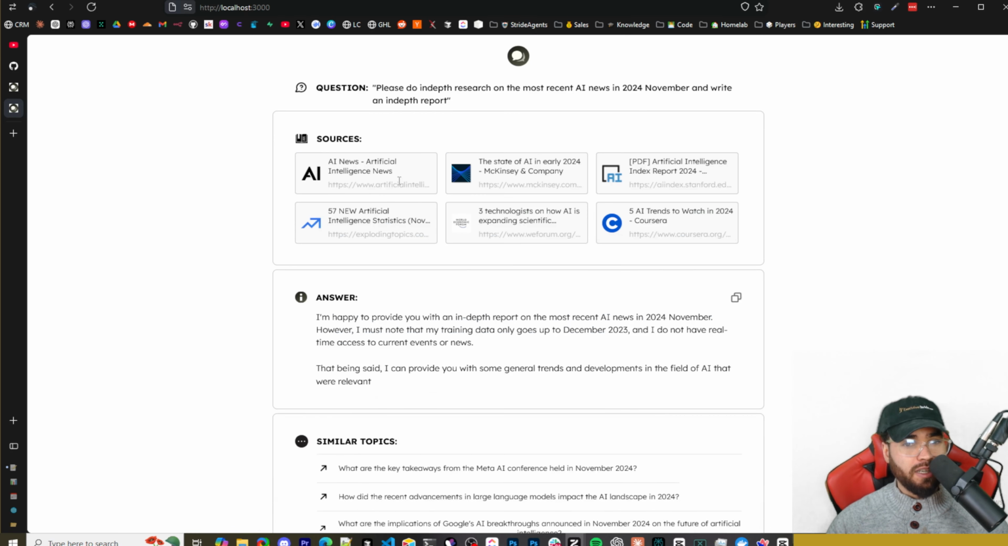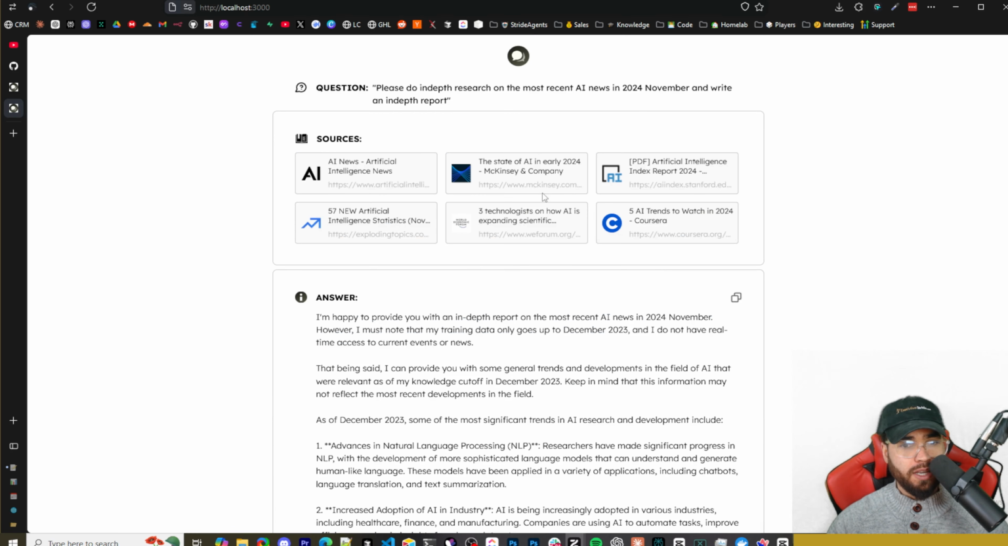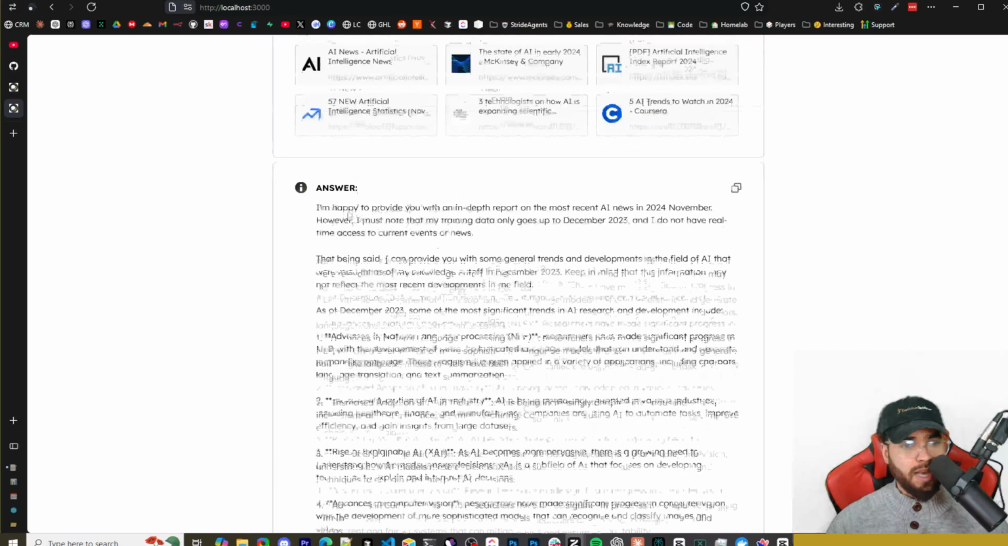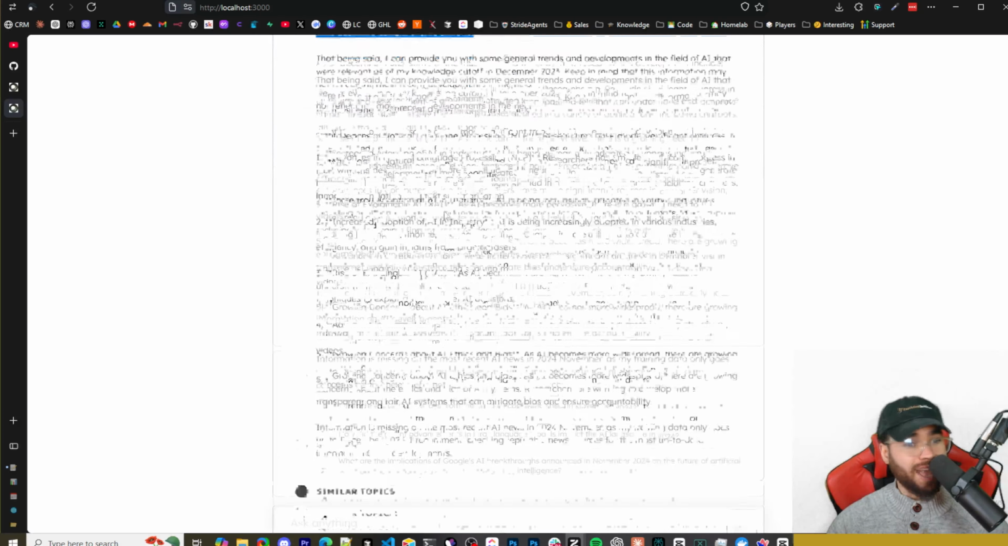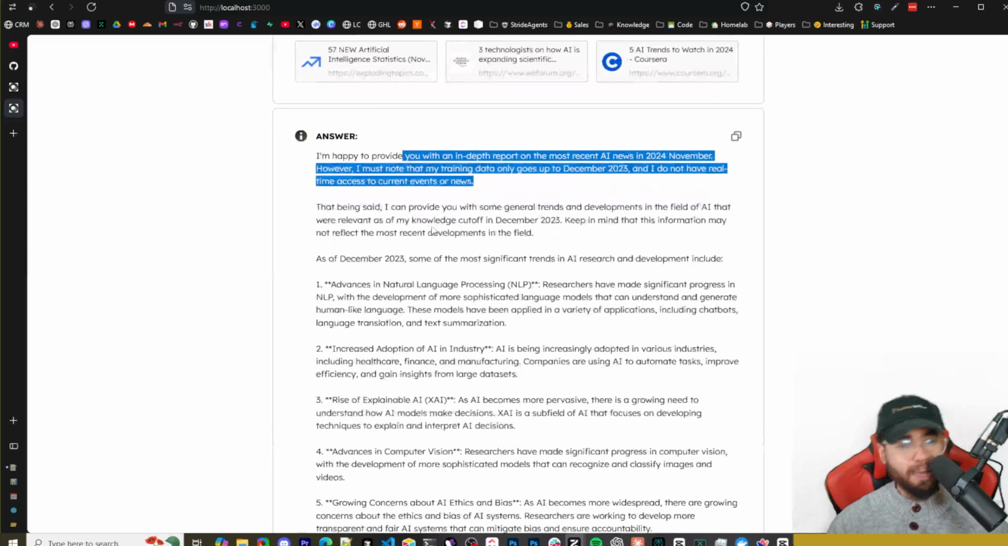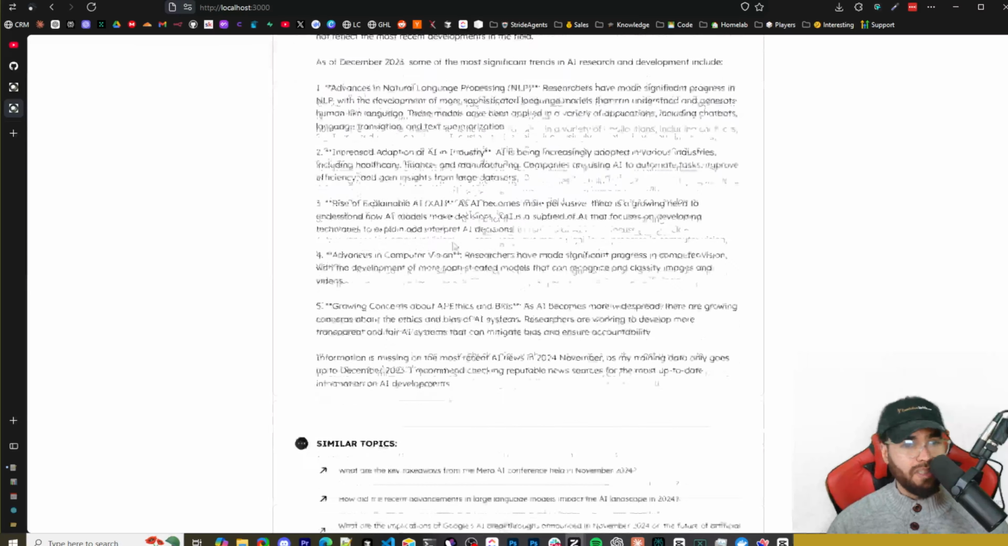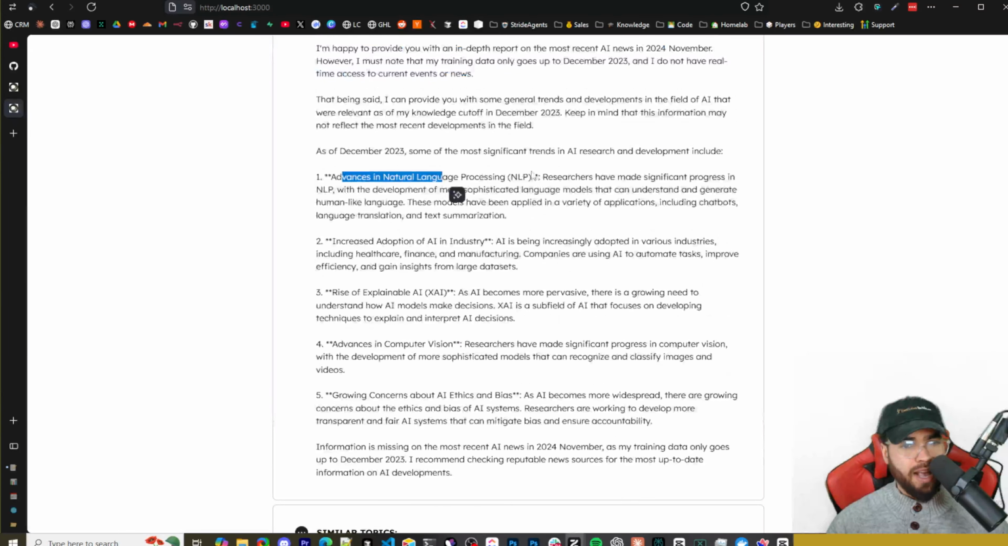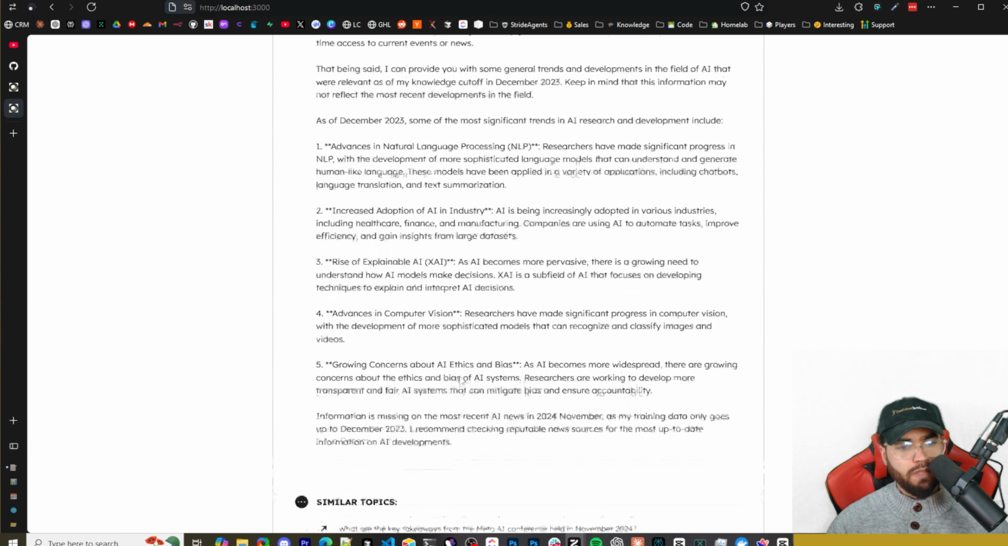So we can see here that it is pulling the AI news right here for our sources. And as you can see, since I asked it to give a bit more of an in-depth report, it's a little bit longer. So we got advances in NLP, natural language processing, increased adoption of AI in industry. So we got XAI right here, advances in computer vision, a bunch of different stuff.